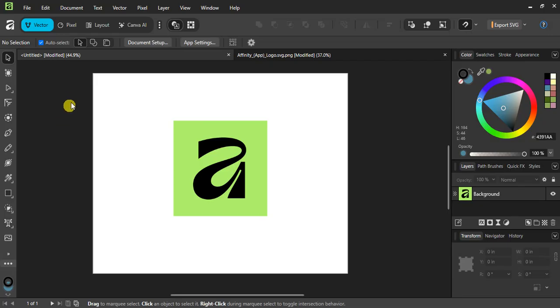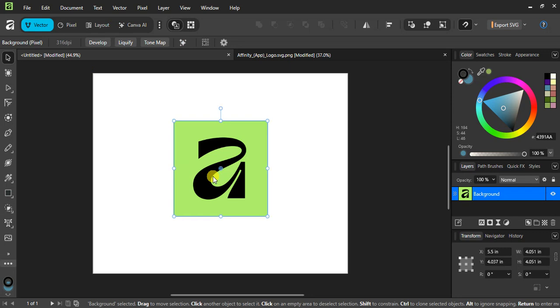Start by opening the Affinity app on your computer. Make sure you have your document open with the image you want to convert already on the canvas. Now click directly on the image to select it. You'll know it's selected when you see a bounding box or handles around it. That tells Affinity which object you're about to trace.